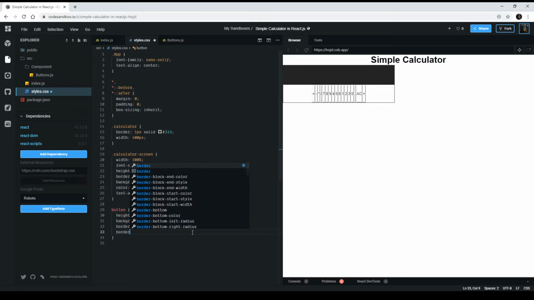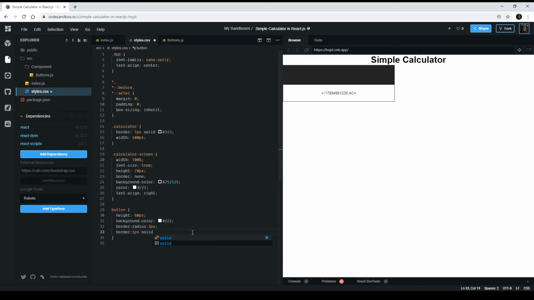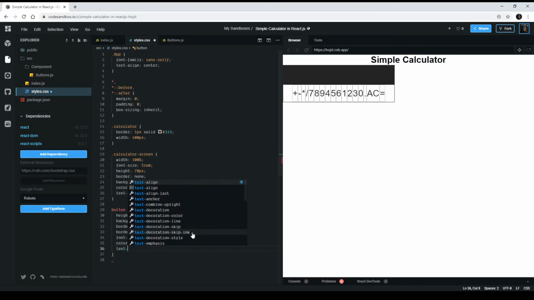We're gonna add a border. Let's see, 1 pixel solid, and the color, like I said, I already have the design, so I will copy the color, which is C4, C4, C4. Let's make the font size a bit bigger. Let's add a color for the button. Text shadow.